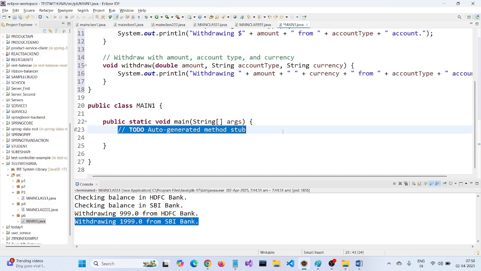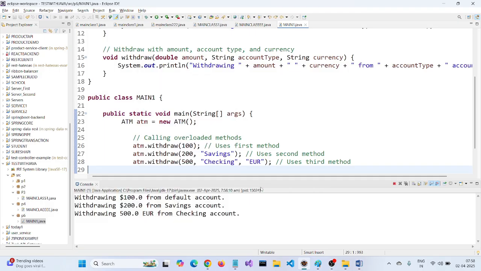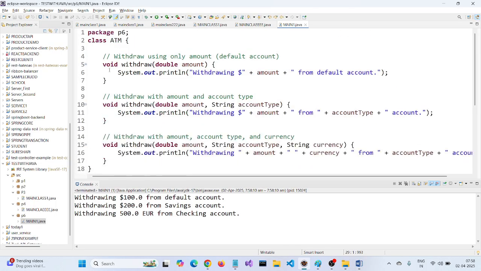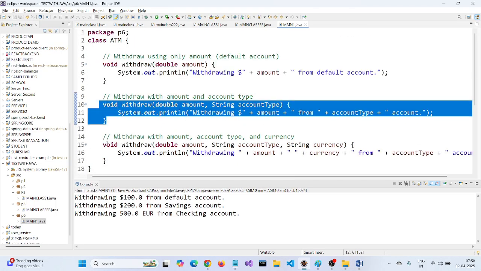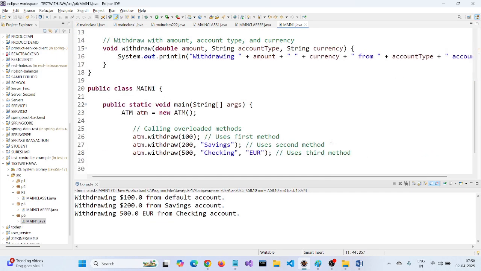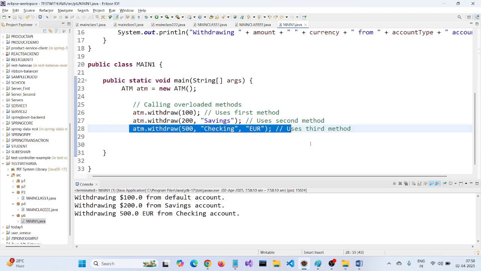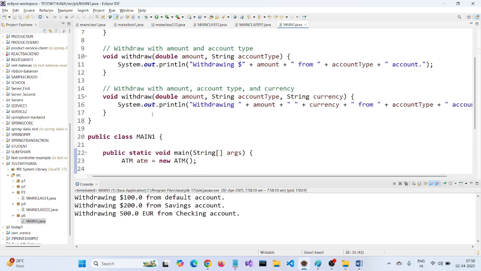Java application. We'll draw this from default account, we'll draw this from saving account, we'll draw this from checking account. Now see this here. Withdraw: one parameter, two parameters, three parameters. I hope now that is very much clear. Here we are calling by passing 100, here calling 200 and saving, and here we are calling 500, checking and 0. I think it is very much clear. Here account type, and here this is currency. I hope that is very much clear to you.